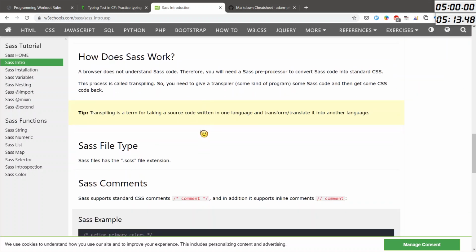How does SASS work? A browser does not understand SASS code. Therefore, you will need a SASS preprocessor to convert SASS code into standard CSS. This process is called transpiling. So, you need to give a transpiler, some kind of program, some SASS code, and then get some CSS code back. Tip: transpiling is a term for taking source code written in one language and transforming it to another. Yep.